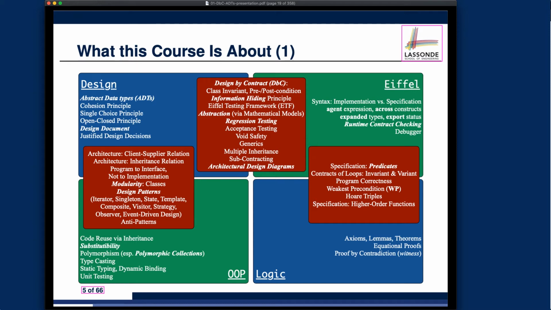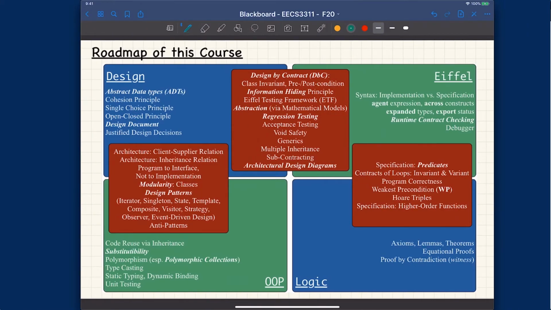Just to point out, later on, you should always come back to this particular diagram over here to see which topics you have learned and where you should put them in the context. So let's talk about something you know already.